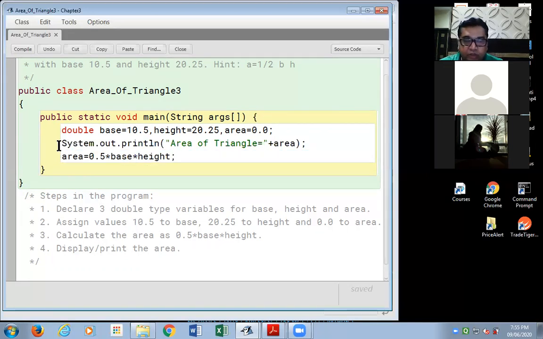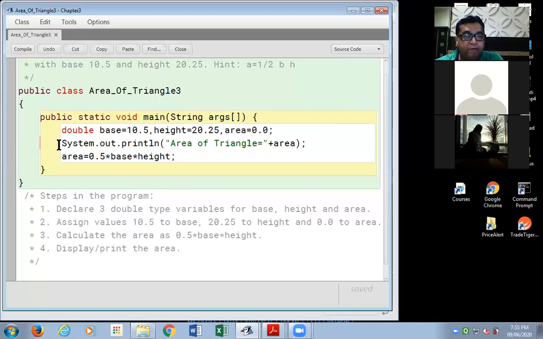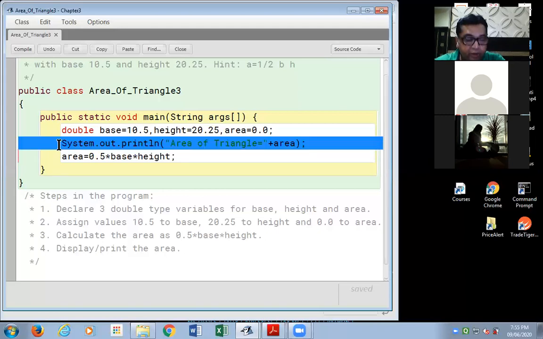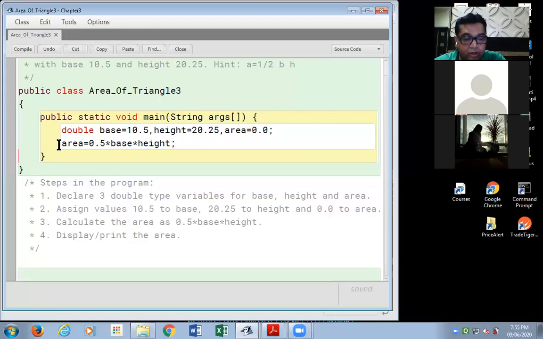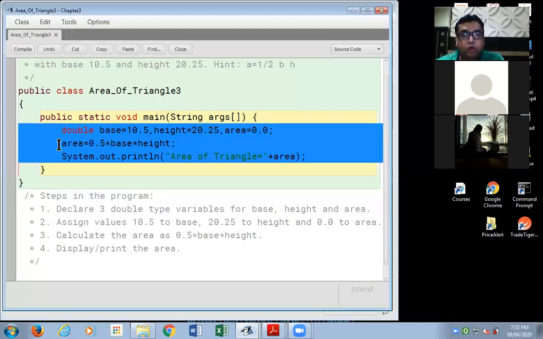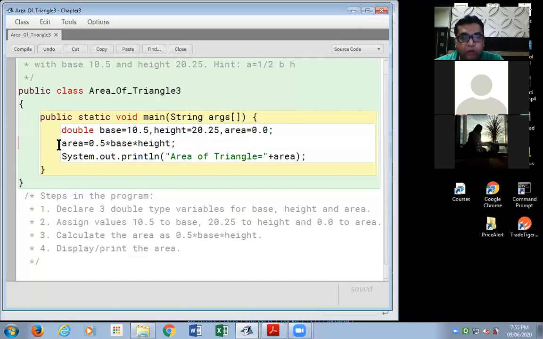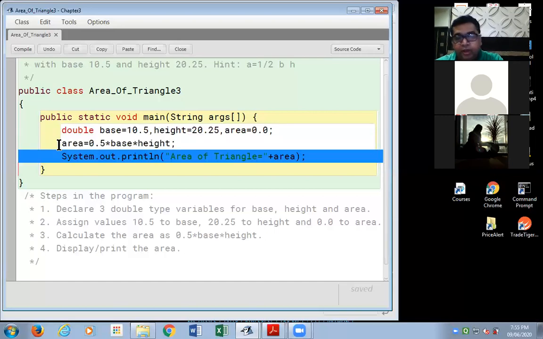So the fact is, as you said, this step over here is not correct, and this step should ideally be after calculating the area. This is logic. You declare your variables, okay, you calculate area and then you print area.